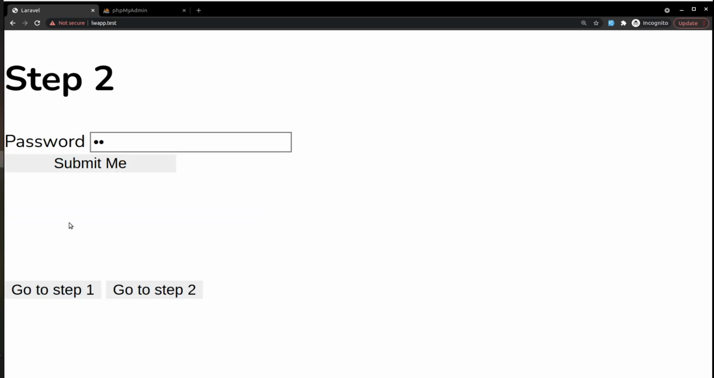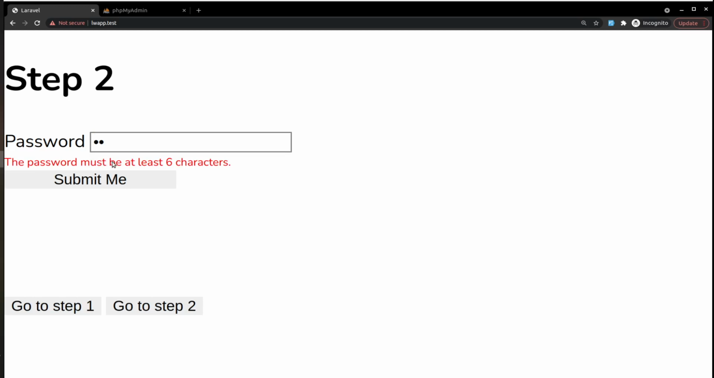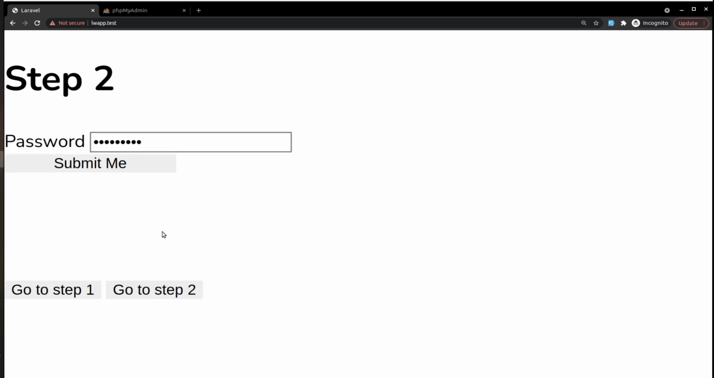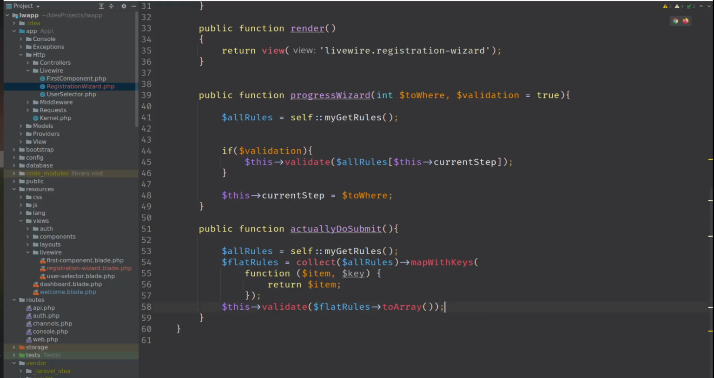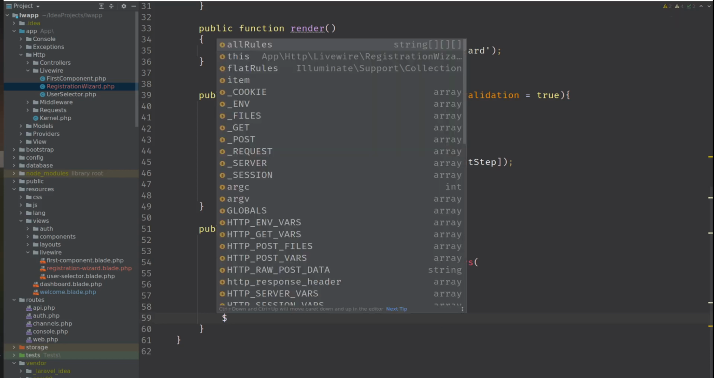So does it work? We can submit the password. Must be at least 6. Okay, we do 1, 2, 3, 4, 5, 6, whatever. And we could submit now, and we're going to implement quickly the logic for submission, which is basically just creating a user.